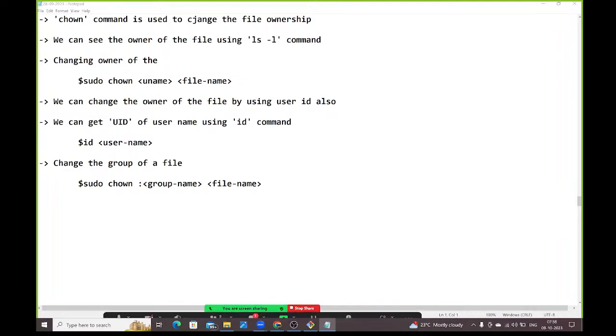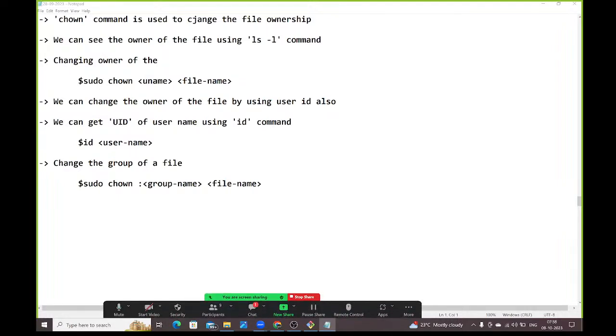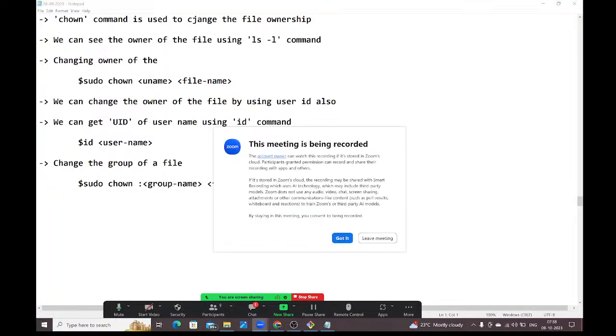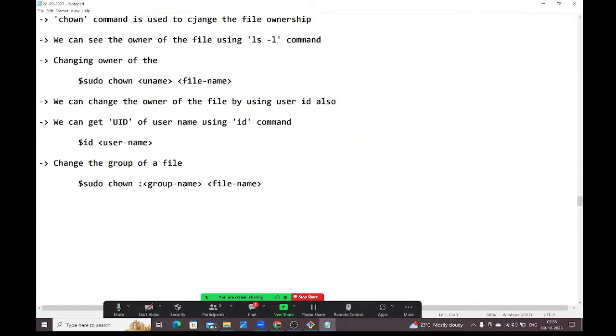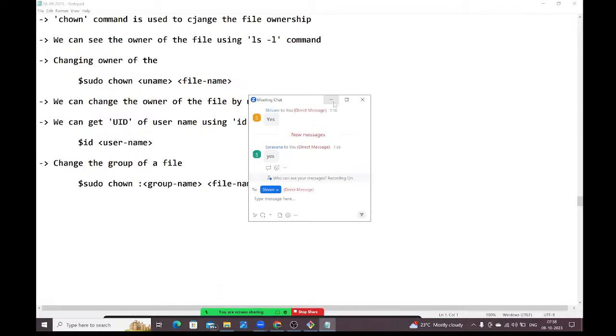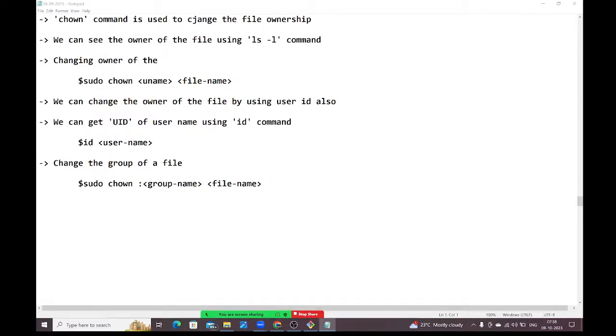Right. So in the last session, we discussed user accounts in Linux, permissions, and the chown command. By using the chown command, we saw how to change the ownership of files. So we discussed user accounts, how to create users in a Linux machine, and how to change the ownership of the files in the last session.